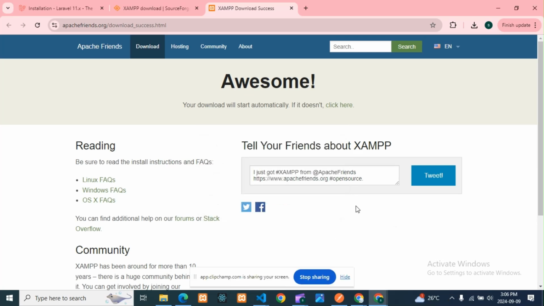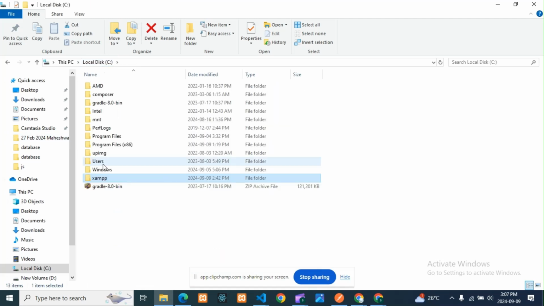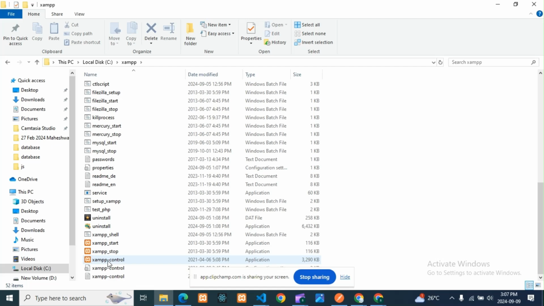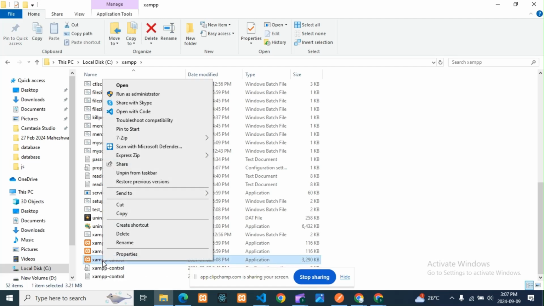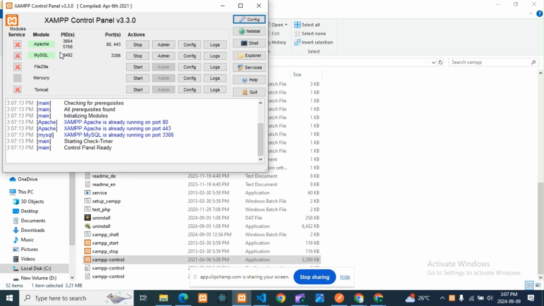Just close this. And okay, if you're facing that error, what you need to do is go here in C drive, XAMPP. Here you see XAMPP control, guys. Just click on it and run as administrator. Make it yes.